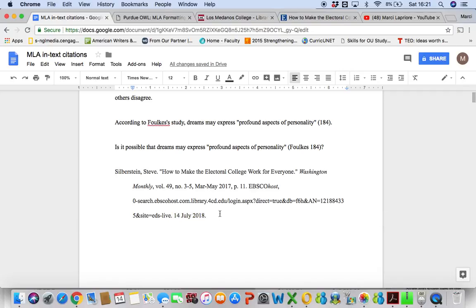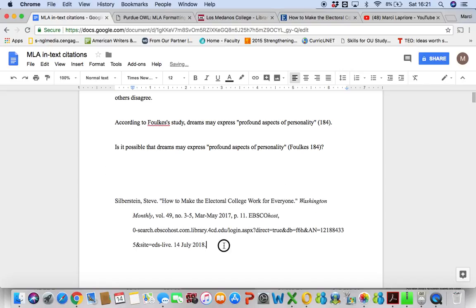If it's changed since then, oh well. Date of access is not crucial. It's actually optional for works cited. So if that's something you just can't figure out or don't want to make up, which is what I always did, you just leave it off. It's totally fine.